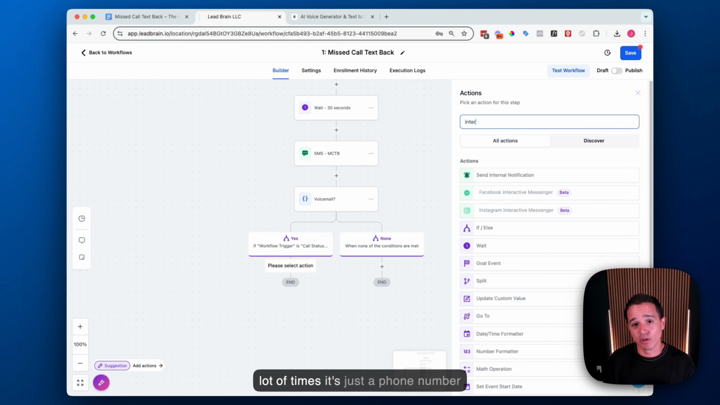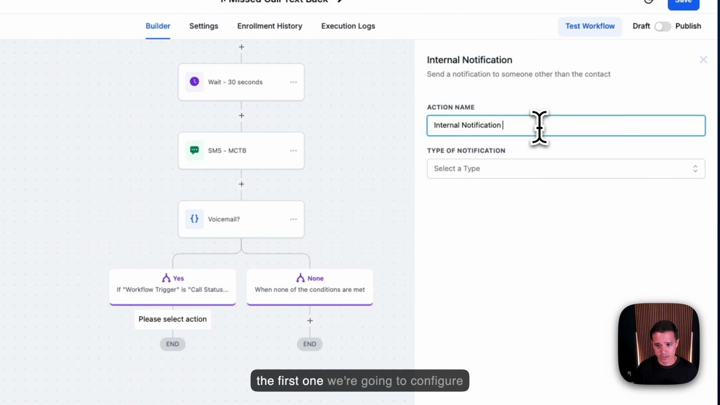A lot of times it's just a phone number and there's no names or anything. So it's very difficult for them to sort through their Lead Connector app or their contacts to try to find this. So I send two notifications. I send an SMS notification to them, letting them know they missed a call, and then I also send an app internal notification. So the first one we're going to configure is an SMS.